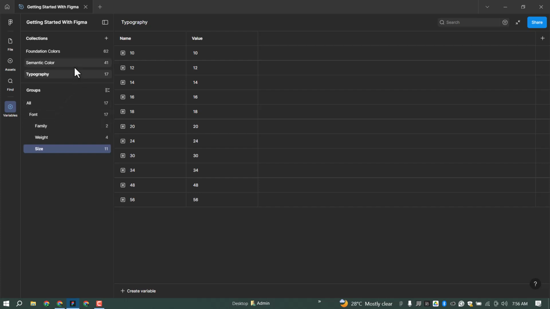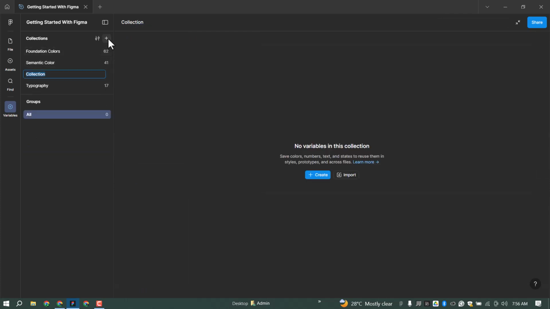So after this, I will create another collection. Okay, let me create another collection. I'll call it radius. I want to create a collection for radius, for letter spacing, for paragraph. So instead of having multiple, let me just name it others. Yeah, I will name it others. Bring it down below here now.